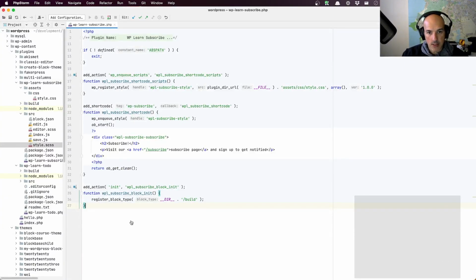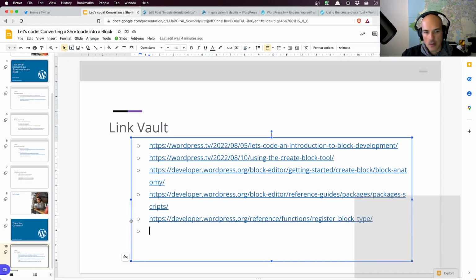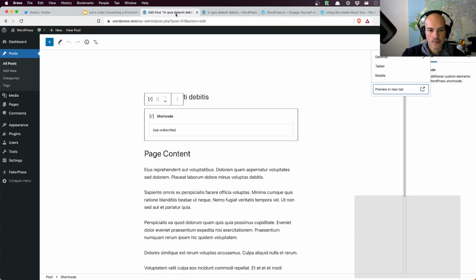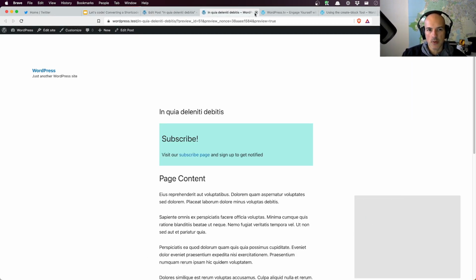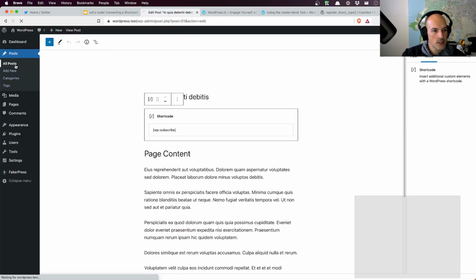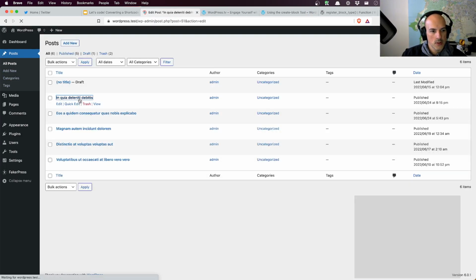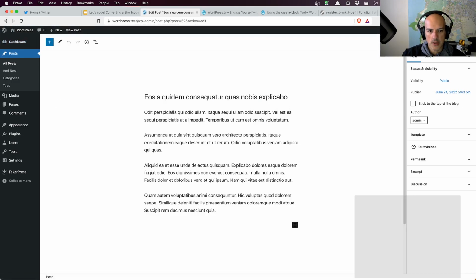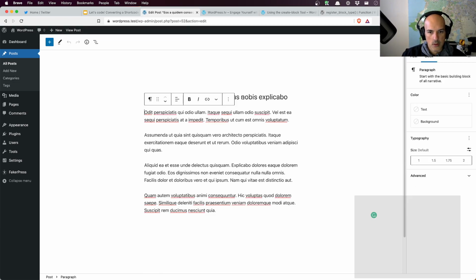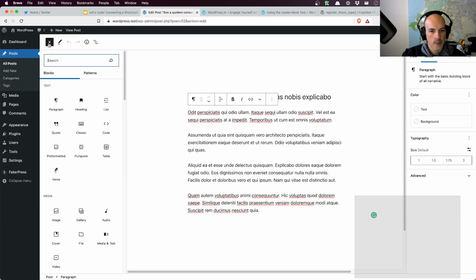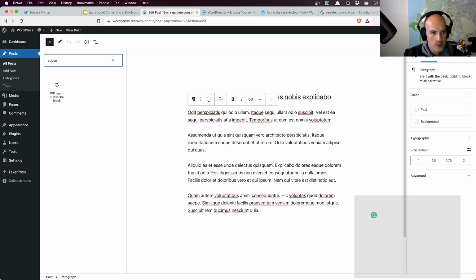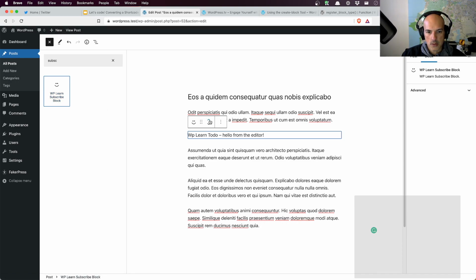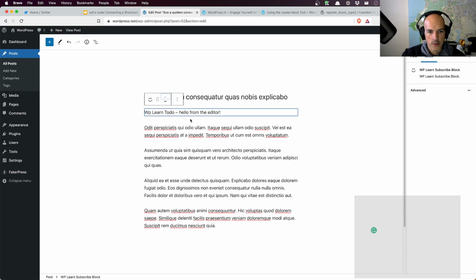Okay. Let's actually run this on the front end. So I don't need the shortcode anymore. I'm pretty sure I've got this in the second post. No, that's the first post. Okay, so there's no blocks there. So let's add the subscribe block at the top here. We search for subscribe. There it is, with the smiley. Okay, so it's WP learn to do hello from the editor, which is perfect.